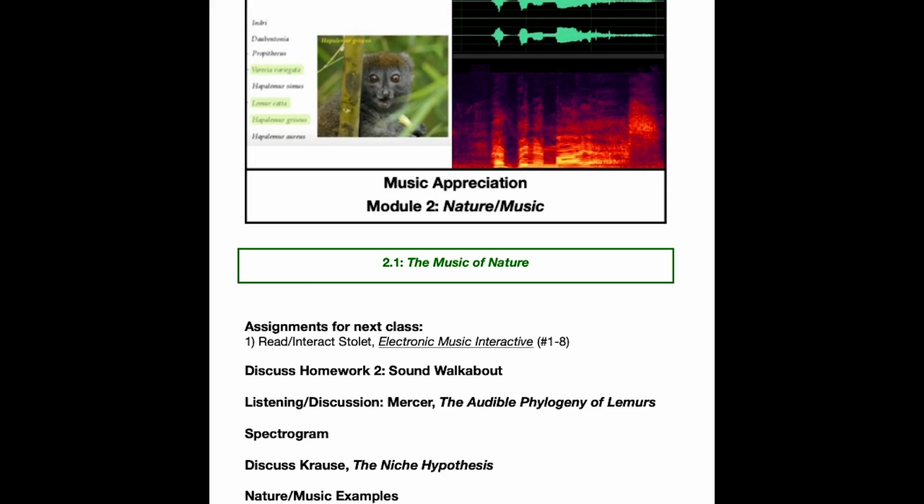We will first go through the assignment that's due coming up. Then we will discuss homework 2 and what you learned on your sound walkabout. Then a little listening and discussion of Chris Mercer's The Audible Phylogeny of Lemurs. Then we're going to learn a little bit about the spectrogram. Then we'll discuss the Krause article that you read, the niche hypothesis. And finally, we'll look at several examples of nature and music.